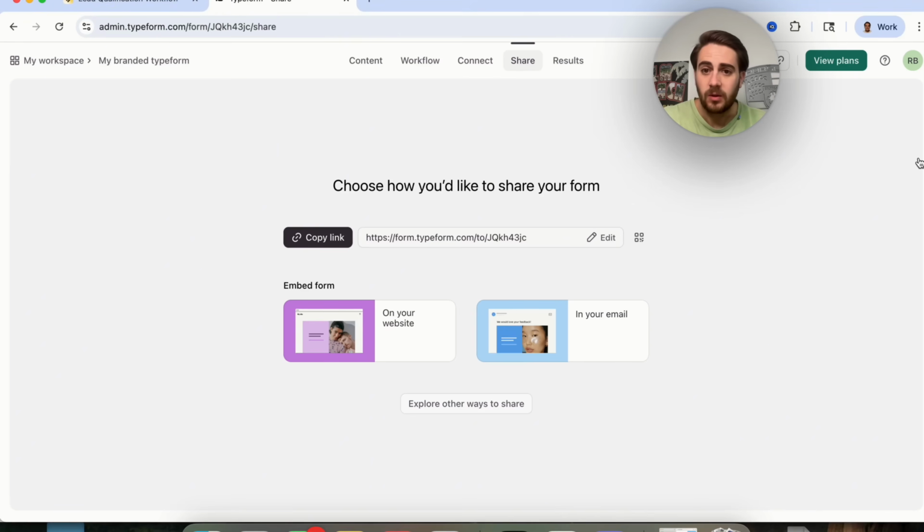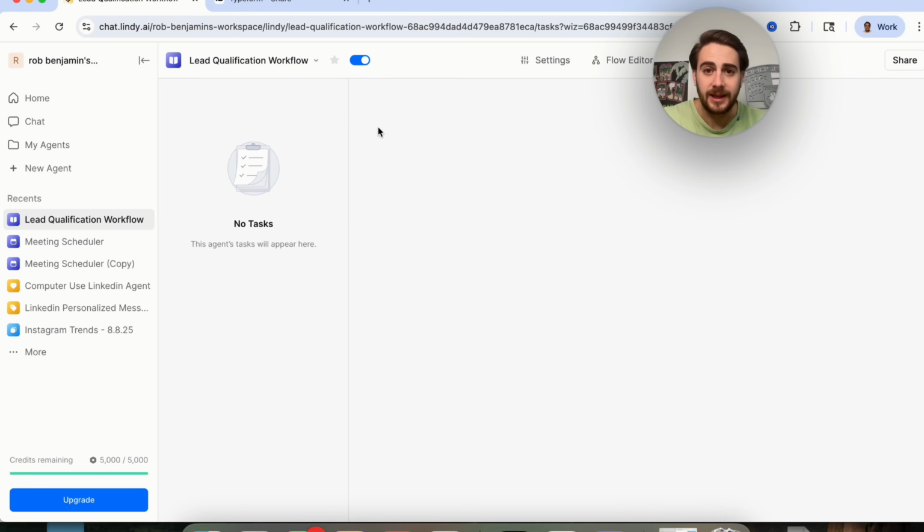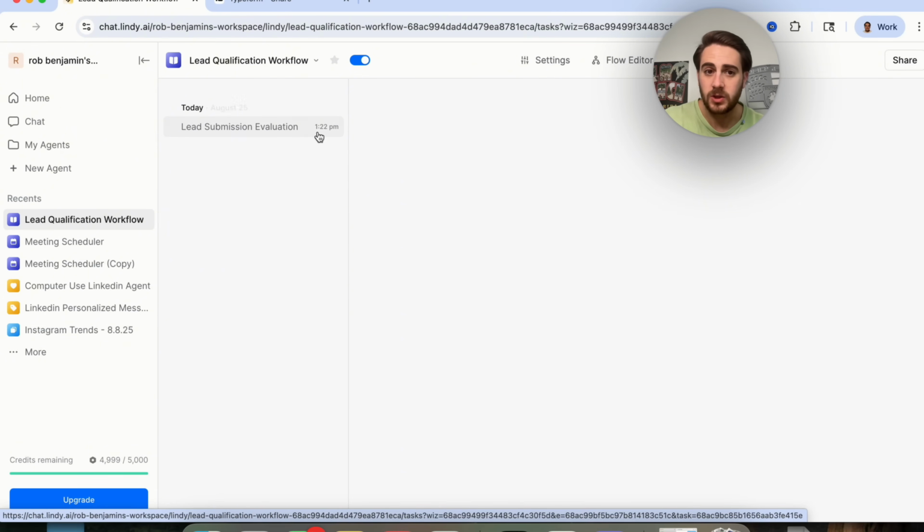Now let's see what's actually happening over in Lindy. As we can see, all these tasks are going to show up right here. It does take a second or two for it to actually show up here. But what we could see is that this actually went through and evaluated a lead at 1:22 p.m.